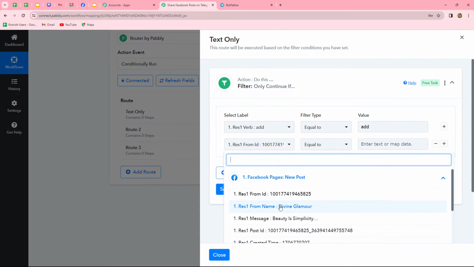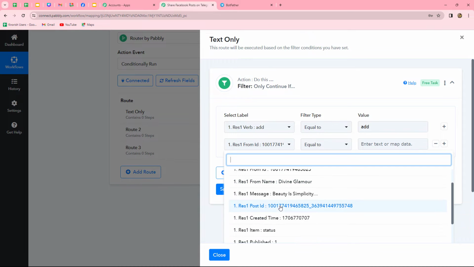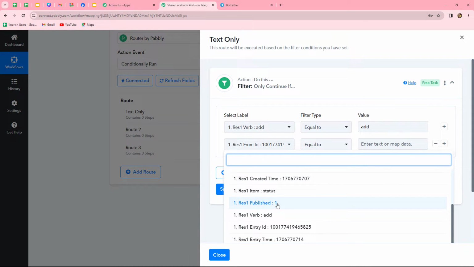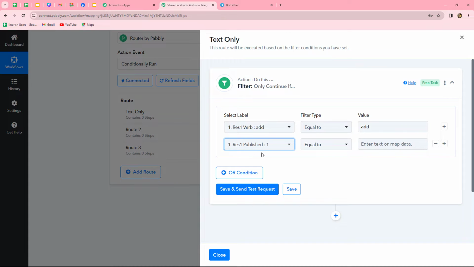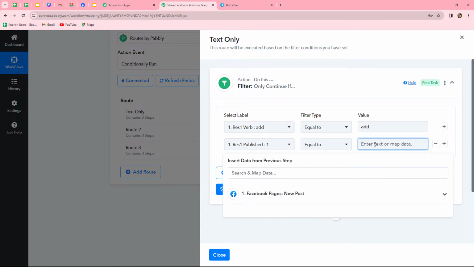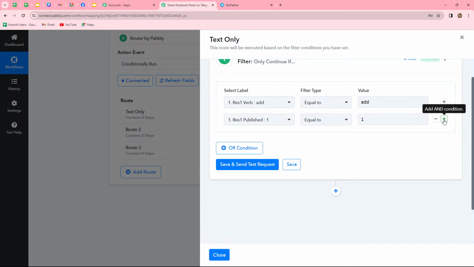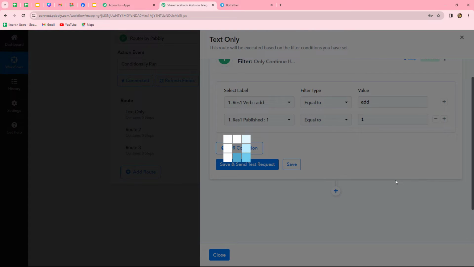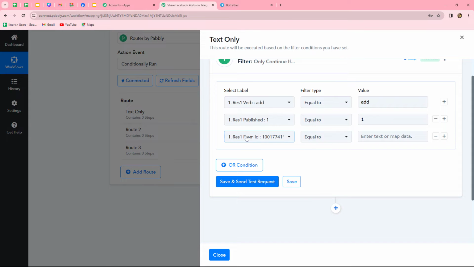And the second condition will be, once again we are going to select our previous step, and the second condition here will be published is equal to 1. So here I have selected published and here equal to 1. I have entered 1 manually. Okay. Now once again we are going to click on this plus sign to add one more action step. And here we have added one more condition.